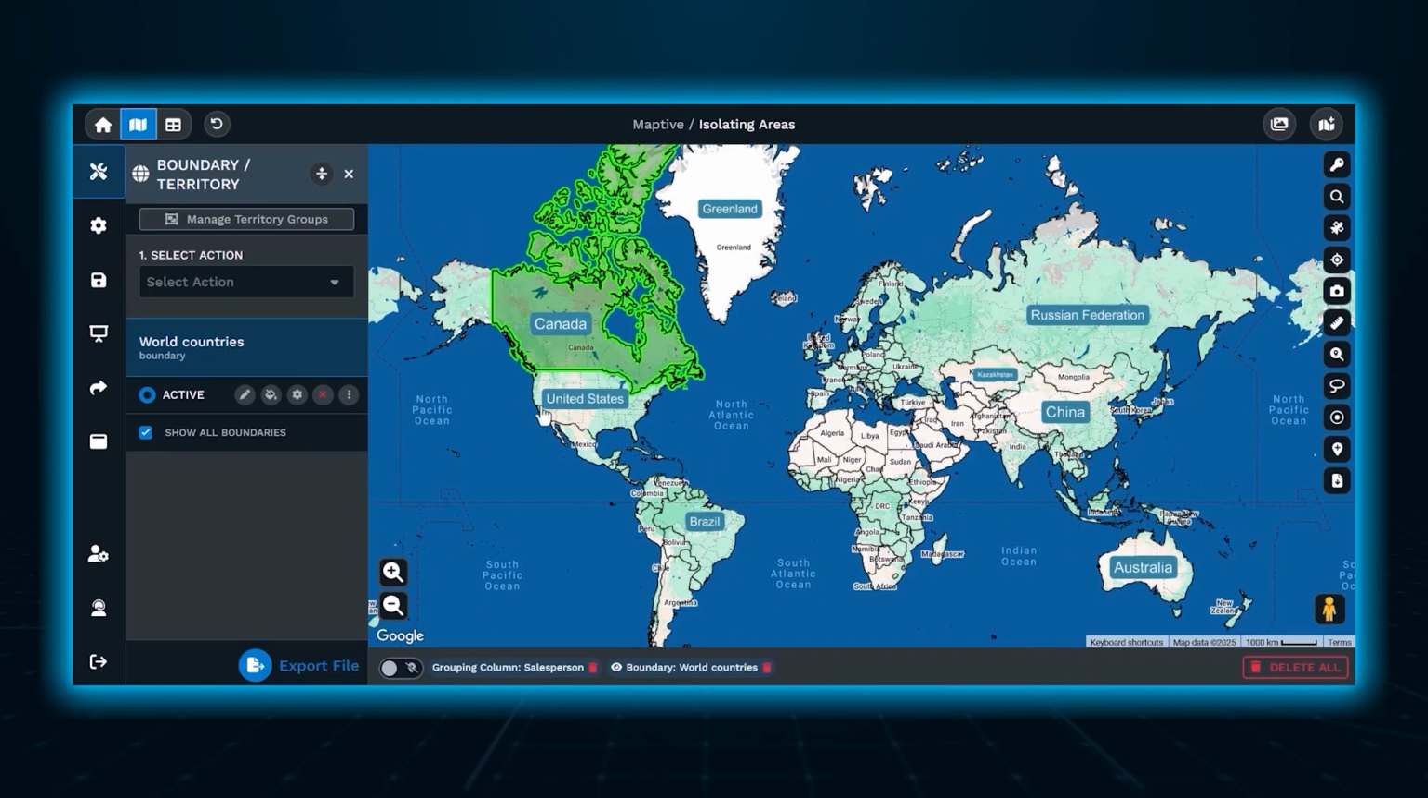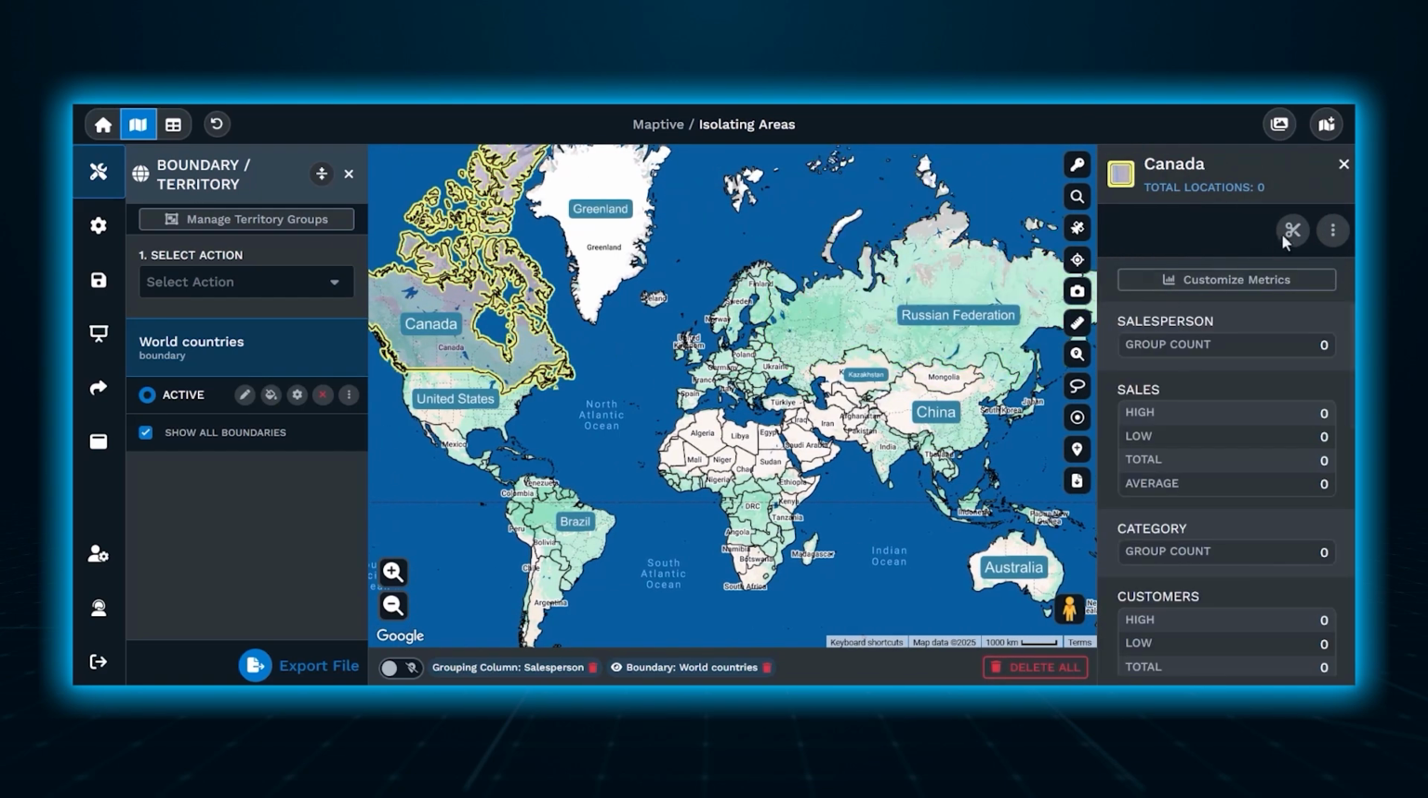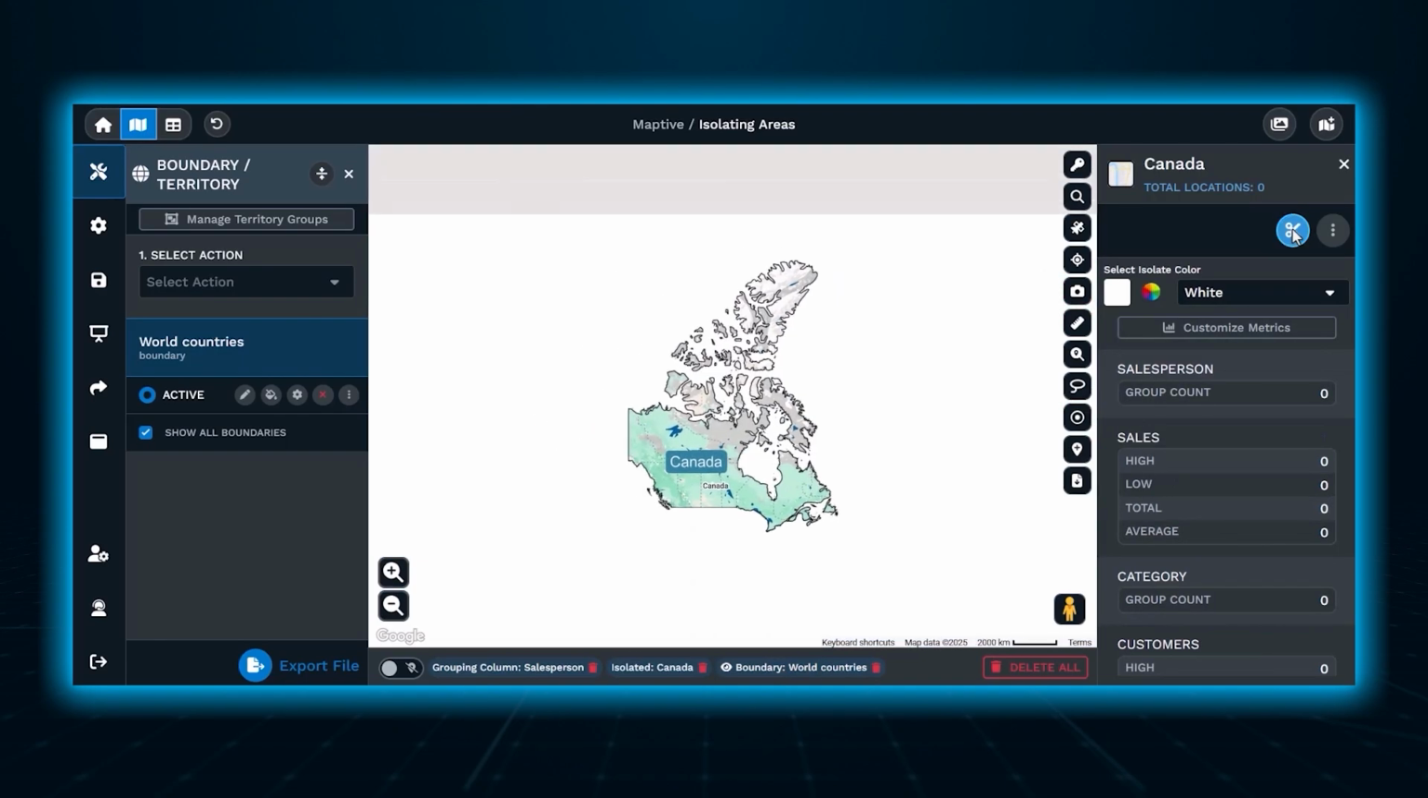And so we can click on any country that we want to isolate. I'm going to isolate Canada for a moment. And once we click Canada, we see this pop out open, and then we're going to click Isolate Boundary.